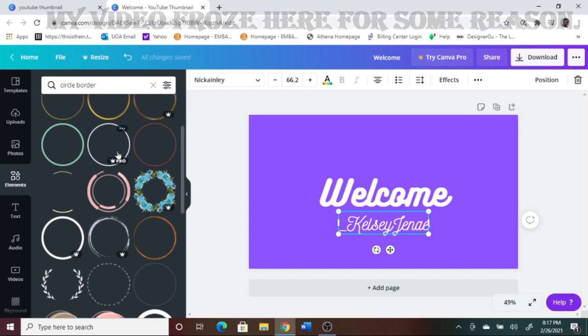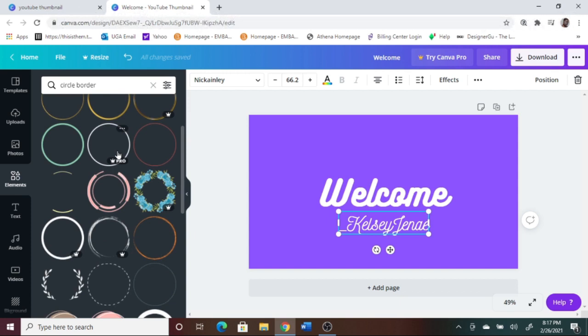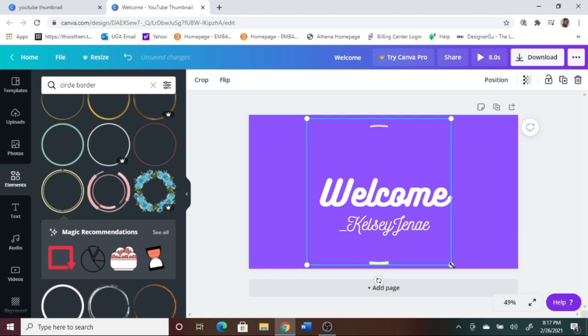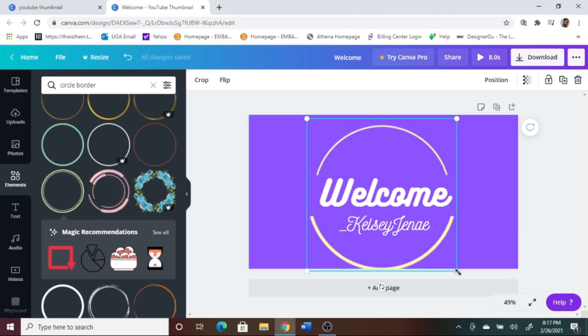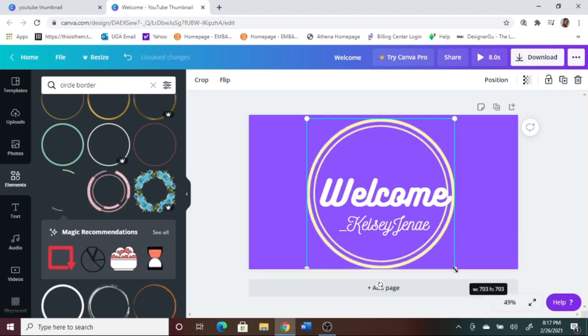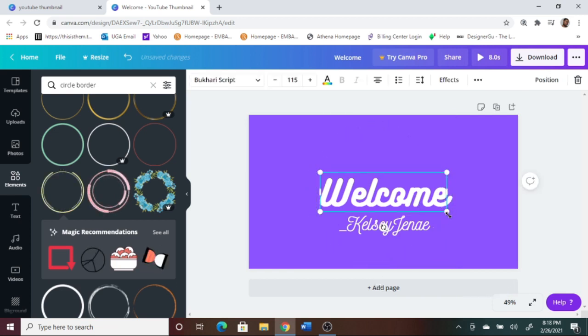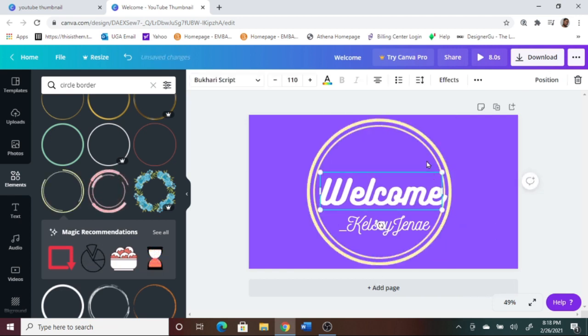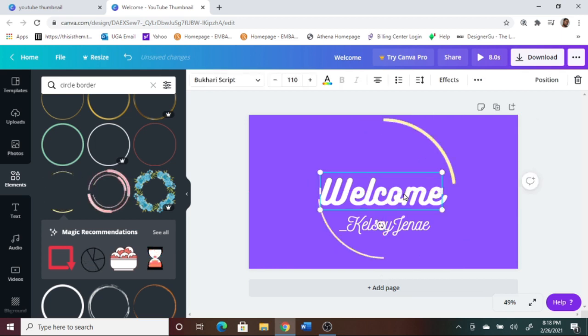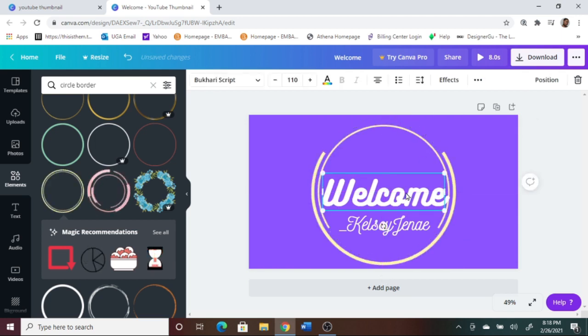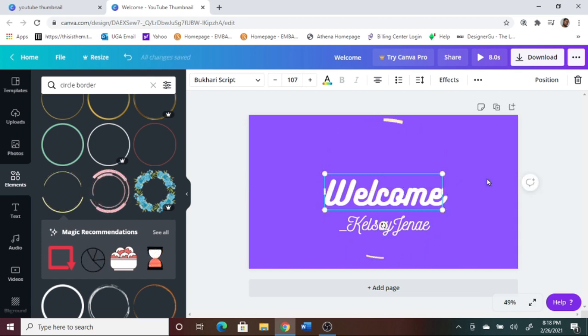Let's see if we can make it a little bigger. I want to make it bigger, but I don't want it to be cut off. So if I have to change the size of my lettering, I would do so it can fit inside the circle. I'm going to do that. And of course, we have to move it over to make sure everything's centered. Actually, let me make it a tad bit smaller. Okay, I like how that's going there.